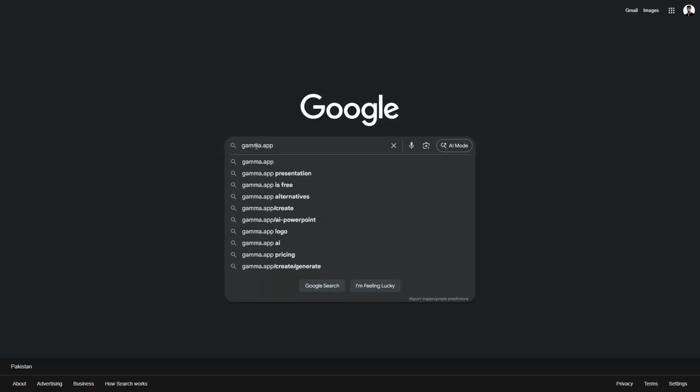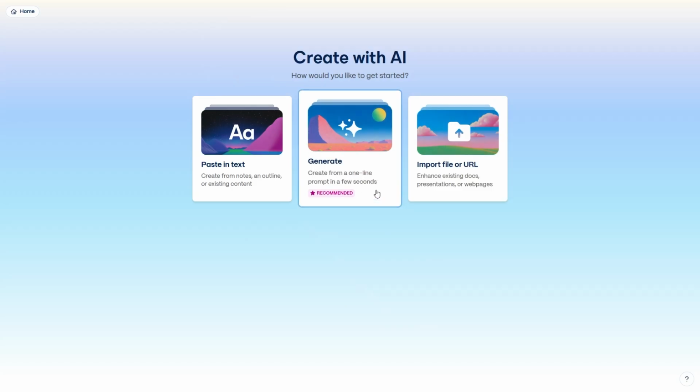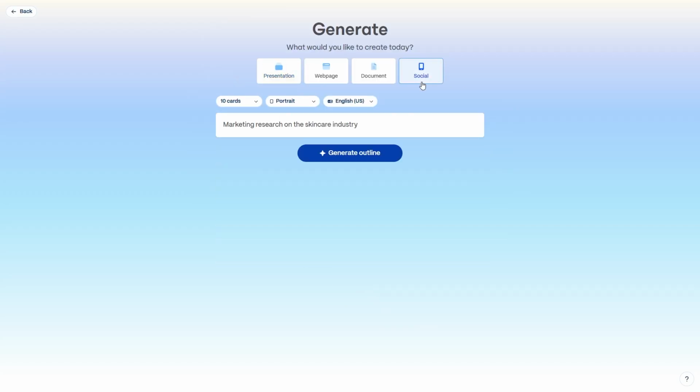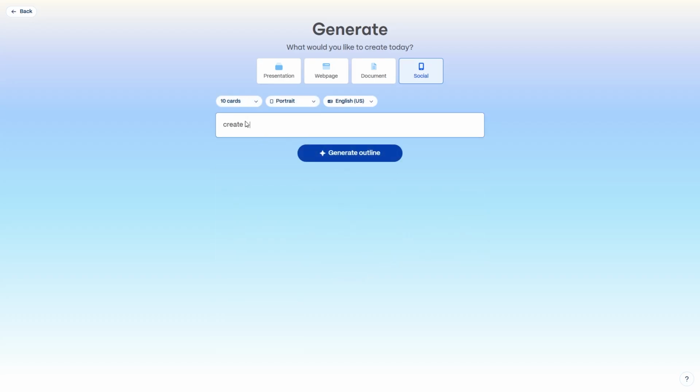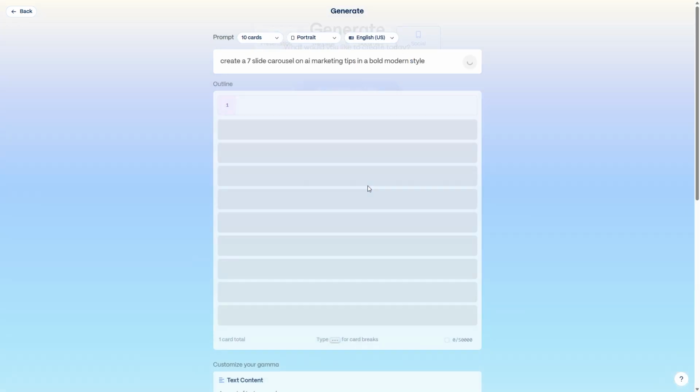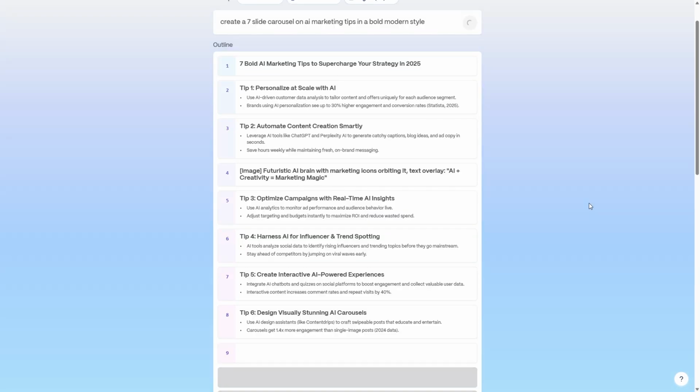Step 1. Go to gamma.app and click Create New AI. Step 2. Choose Generate and select the social format for your carousel. Step 3. Enter a simple prompt. Example: create a 7-slide carousel on AI marketing tips in a bold, modern style. Step 4. Let the AI generate an outline. You can tweak it right there.